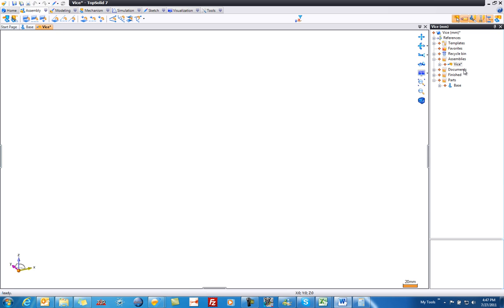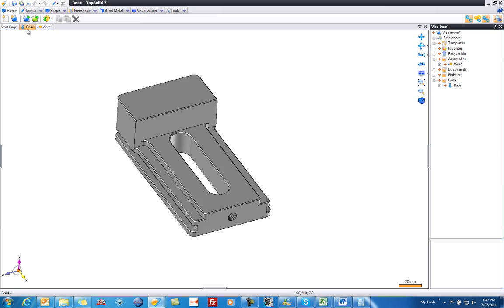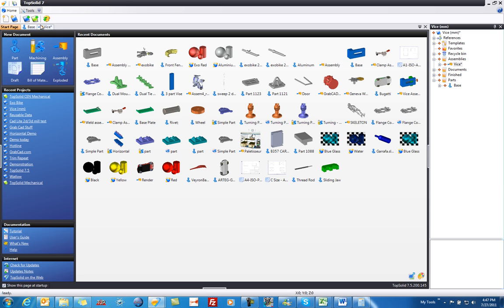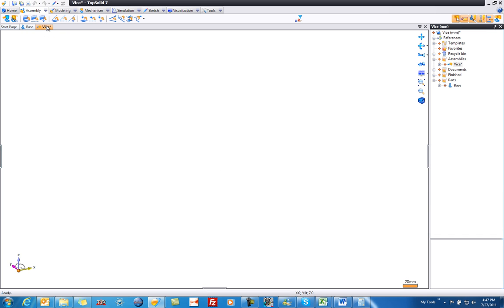From here, we're going to add our first component. But before I do, I just want to go over a little bit more of TopSolid 7's interface with you. Real fast, if we look up here on the left, we see tabs. This is because I left the base part open that we designed in the first step of this tutorial. We can also go back to the start page if we want. This is just to show you that you can work between multiple documents.